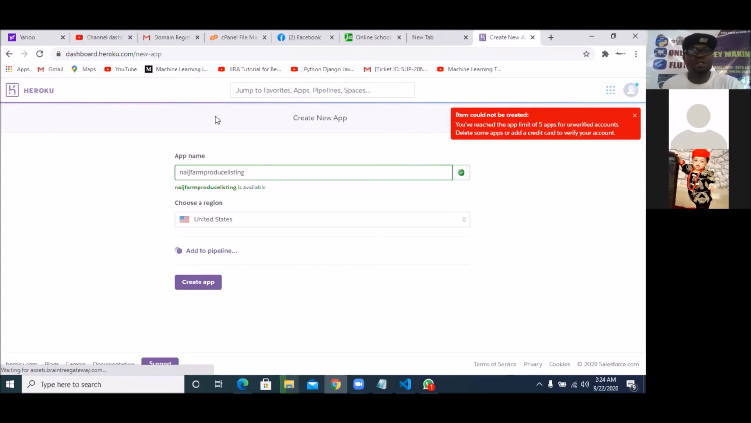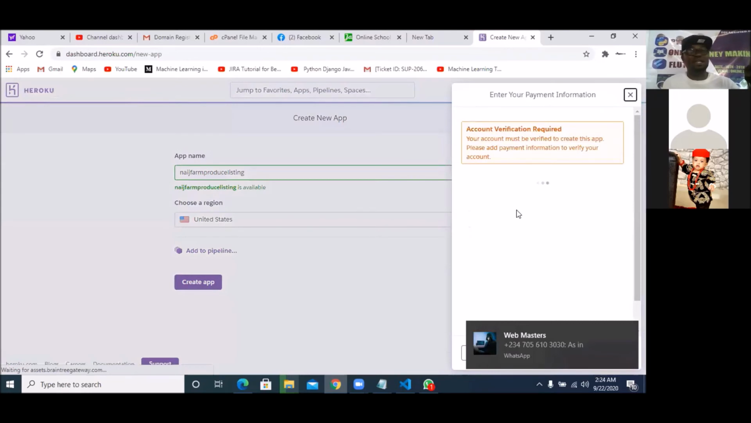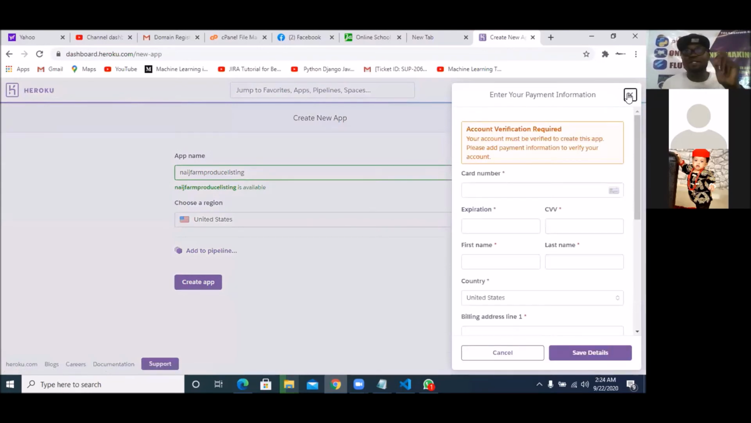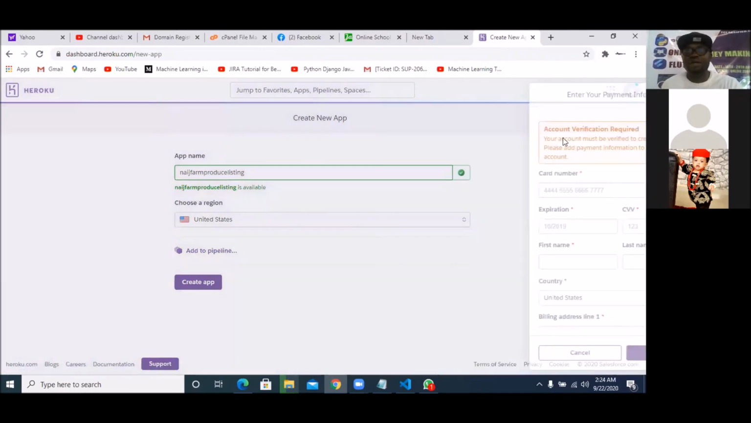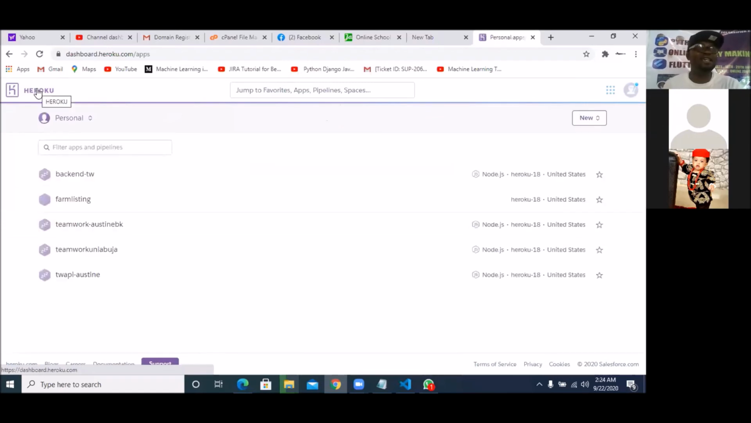Okay. So you can see mine is telling me item not created because free service, free tier, you can only have 5 apps. So all of you are having apps there now, but your apps are created. So I don't have any issue. I'm not going to do anything. I'm going to just leave it since it does not want to create more for me, because maximum app for free tier is 5 and I already have 5.